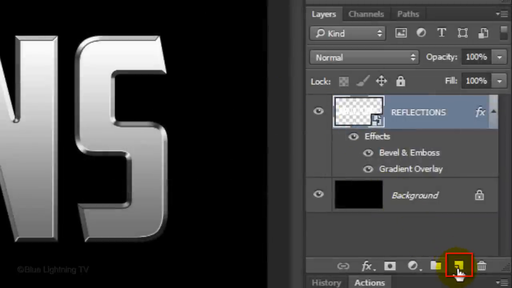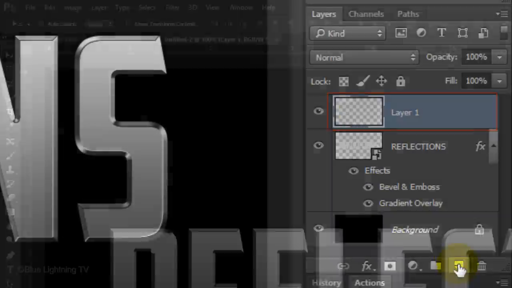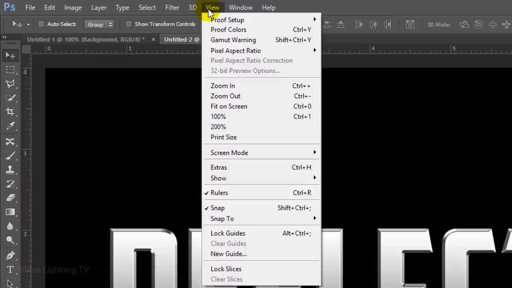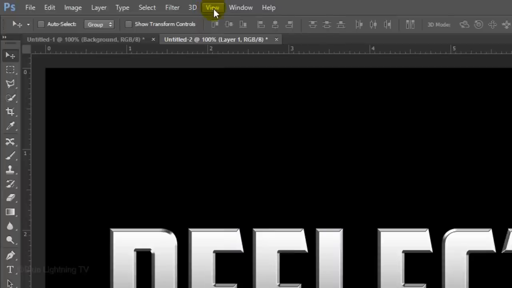Click the New Layer icon to make a new layer. Go to View and make sure Rulers and Snap are checked. If they aren't, just click on them.